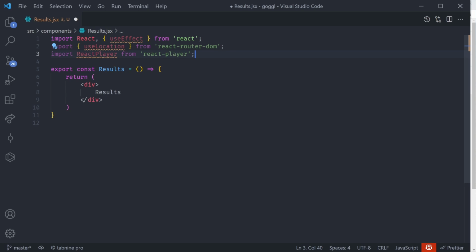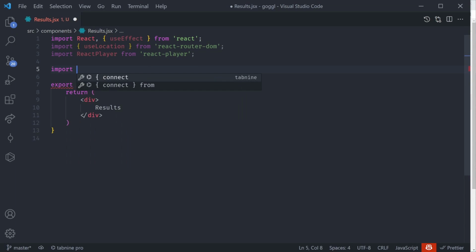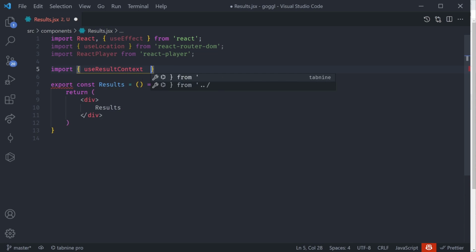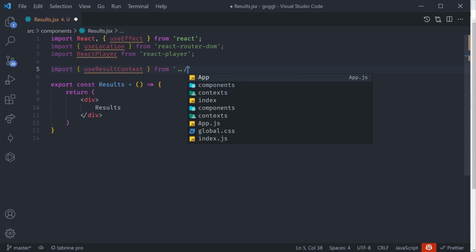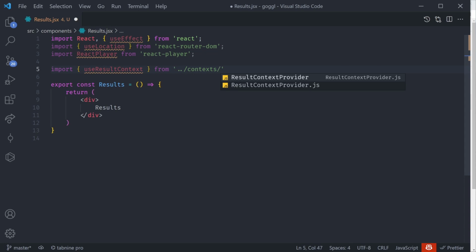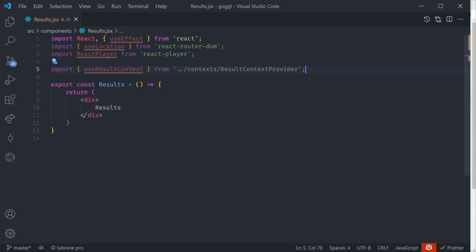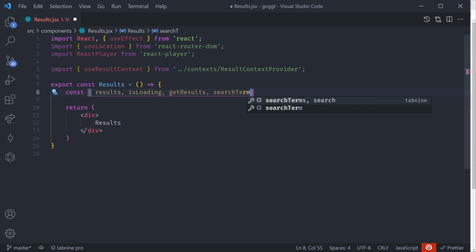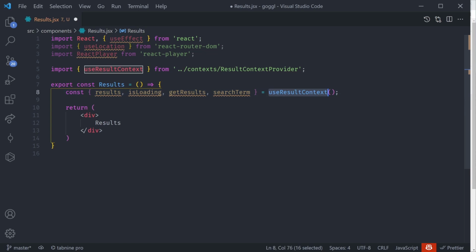And finally, we need to import a few things that we created. One thing is going to be import in curly braces use result context. And that's going to be coming from /contexts and then /result context provider. Finally, let's make use of our use result context. We can make use of it by saying const and then destructure results, as well as the is loading property, get results function as well, and then the search term. And that's going to be coming from equal use result context, and we call it as a hook.